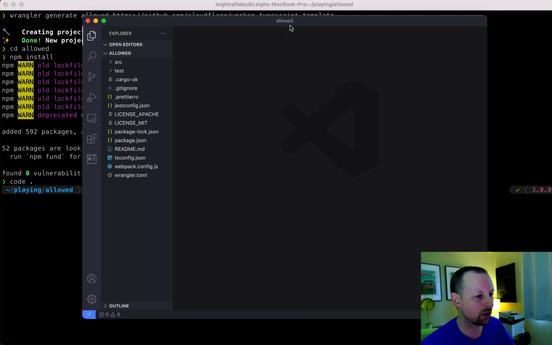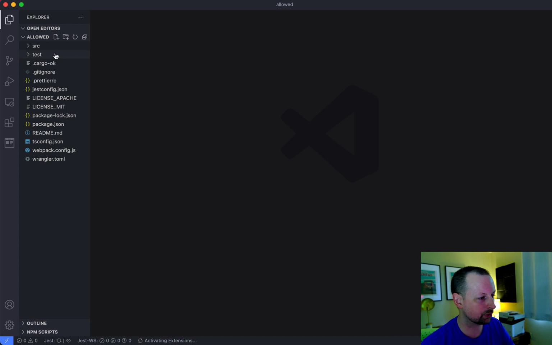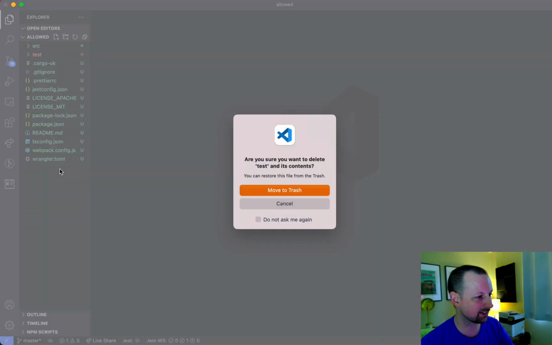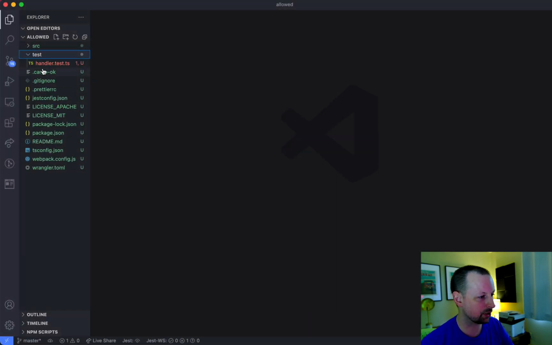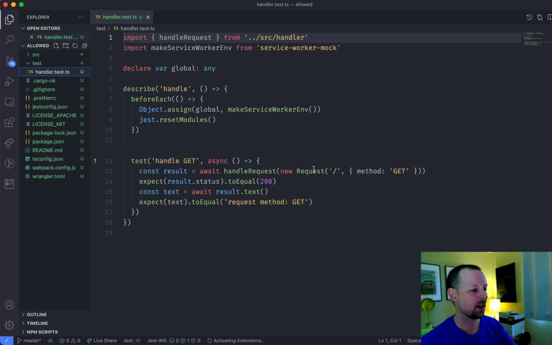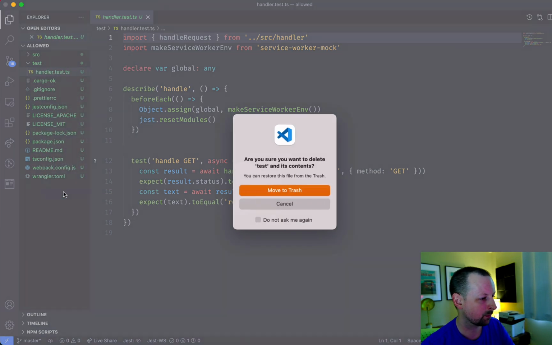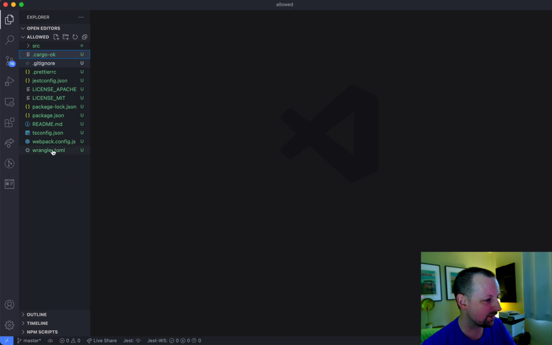And there's not too much going on in this example, but there are two files I want to touch on. I'm just going to remove the test folder because we're actually not going to be doing any tests today. But they do have a setup that you can use to sort of mock out the service worker and test that it's working okay. Maybe I'll save that for a follow-up video if you're interested. So we're going to delete this.